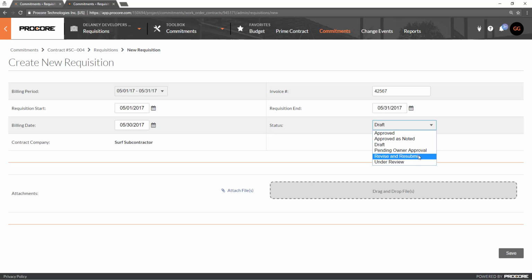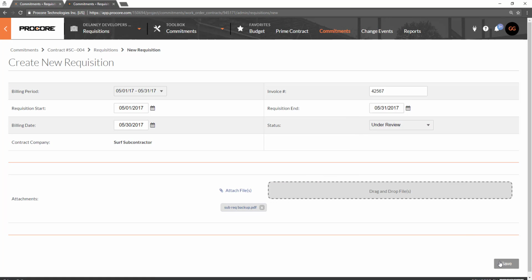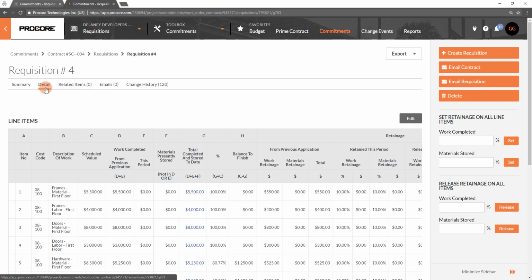Let's update to Under Review. Let's attach their backup documentation, such as lien releases or waivers, and then save the requisition. Now that we've completed the summary information for the requisition, Procore has taken us to the Detail subtab to enter the amounts.